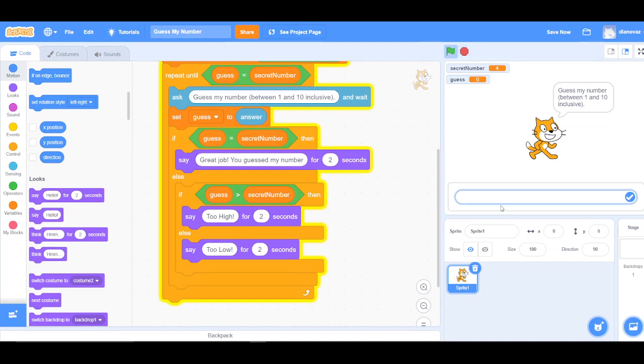There we go. Secret number is 4, and I'm going to guess a number. Let me guess a number that's too high. 5 tells me it's too high. I'm going to guess a number that's too low. 2 tells me it's too low. And then I'll actually guess the correct answer of 4.